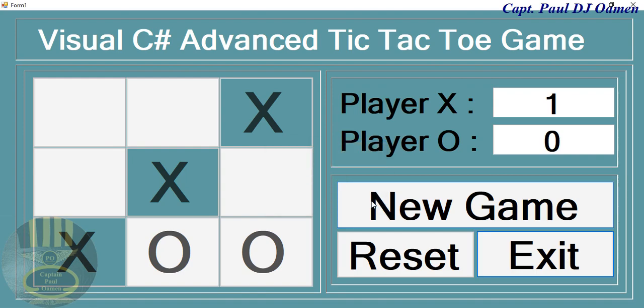So what I'm going to do now is I'm going to take you guys straight into the C# development environment, and we'll put one of these together. Let's do that now, guys.